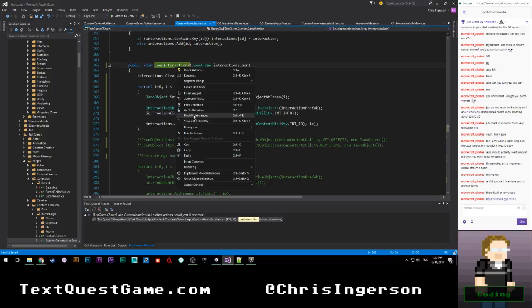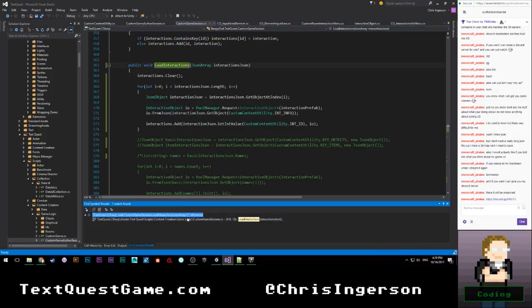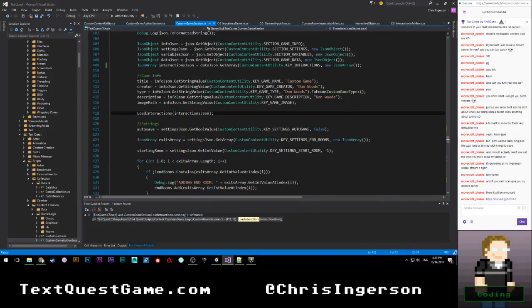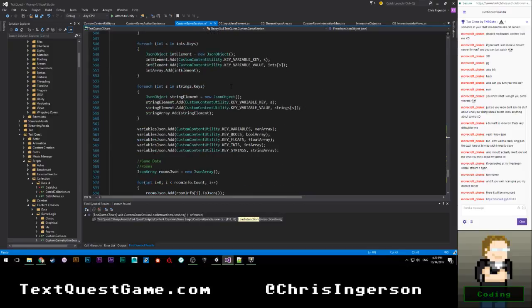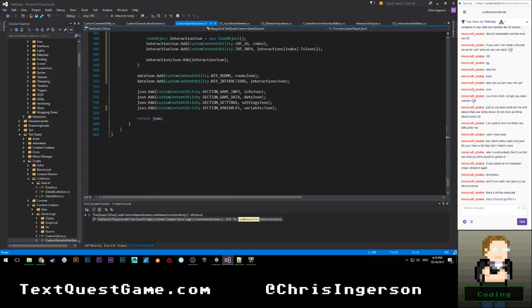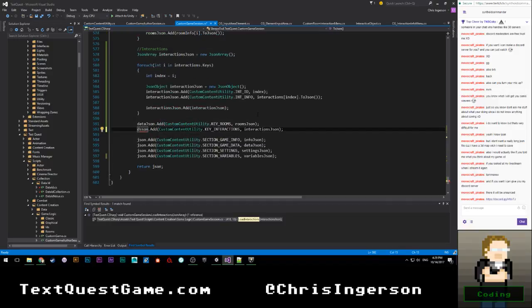Go to load interactions, find all references. So we're going to change this to JSON.getArray. And then, again, JSON, not DSON. Wow, JSON. There we go.